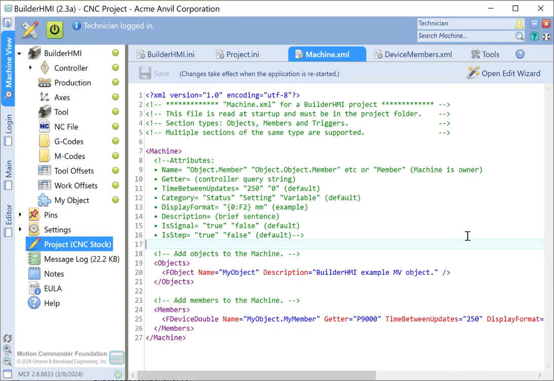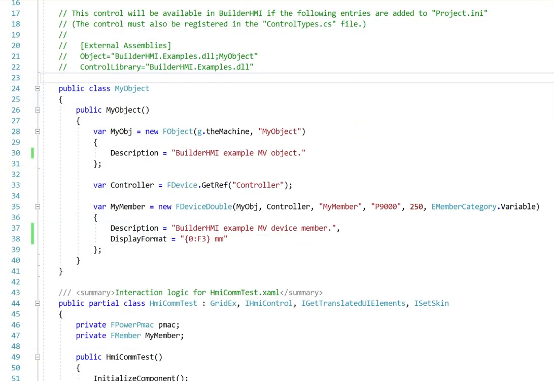So again, you can add this data using the wizard. You can add this data directly in here, editing this file, or you could edit machine.xml in your favorite editor outside when BuilderHMI is not running. So real simple. The other thing that I wanted to show you, however, is that there is a completely separate but equivalent way of adding objects and members to machine view. This is a little more advanced.